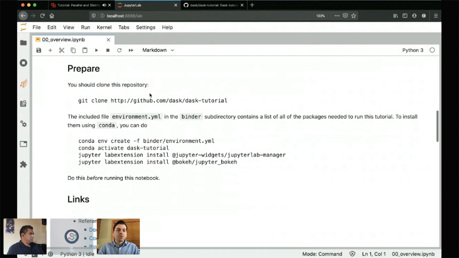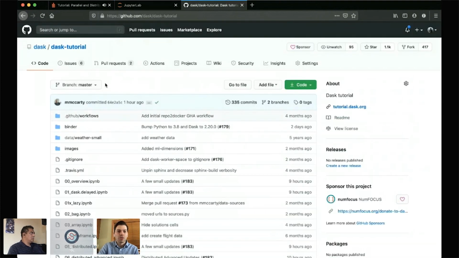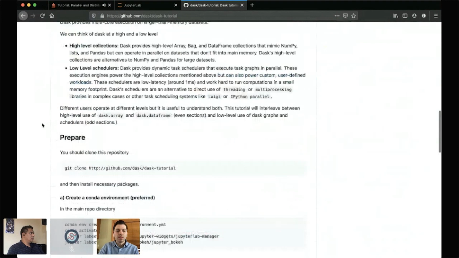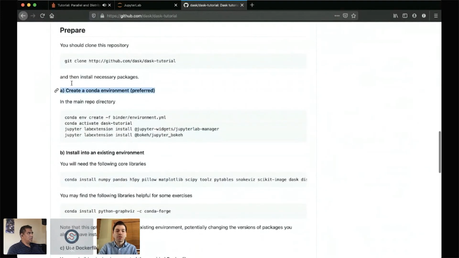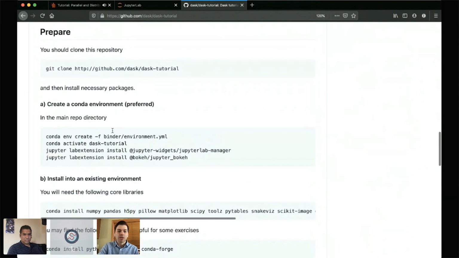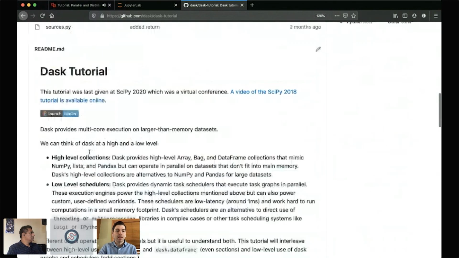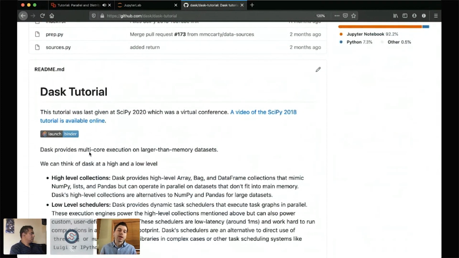For today, the tutorial materials are available at this GitHub repository, github.com/dask/dask-tutorial. There are a few different ways to set things up for the tutorial. You only have to do one of these things. There are three different options here, A, B, and C. You only have to choose one of those options. You don't have to do all three. The preferred method is to use this Conda environment file to create a new Conda environment, activate it, and then install the JupyterLab extensions. There are also options B and C, and those are for setting up the tutorial and installing all the packages locally.